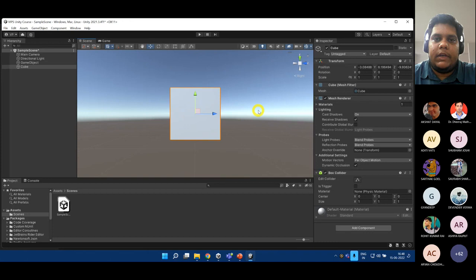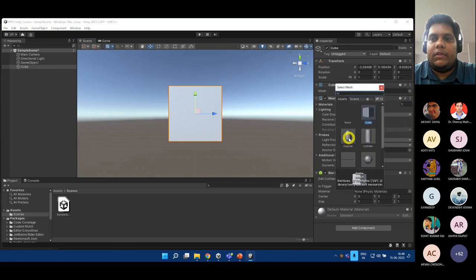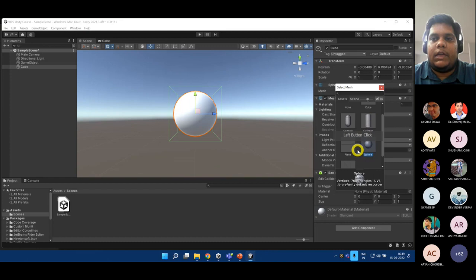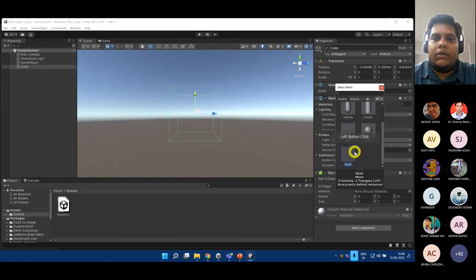If I go near the cube, I can see that there's a cube mesh filter. In this mesh filter, I've added cube. So if I change this, if I make this capsule, even if I added cube, now I can change it to whatever I want. I can make it a cylinder. I can make it a sphere. I can make it a plane, right? And I can make it a quad. Quad is also similar to a plane, it's smaller, but you can only see it from one side.